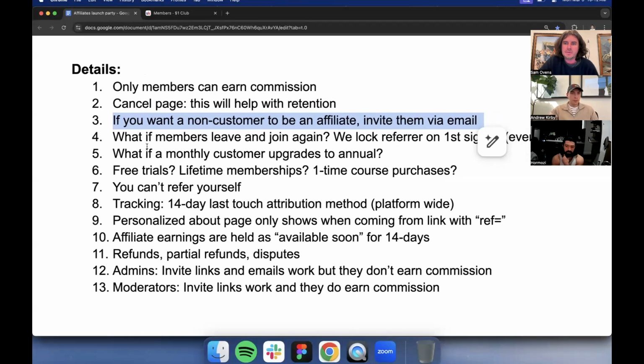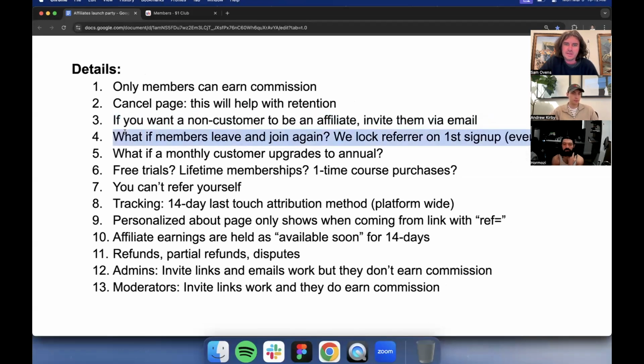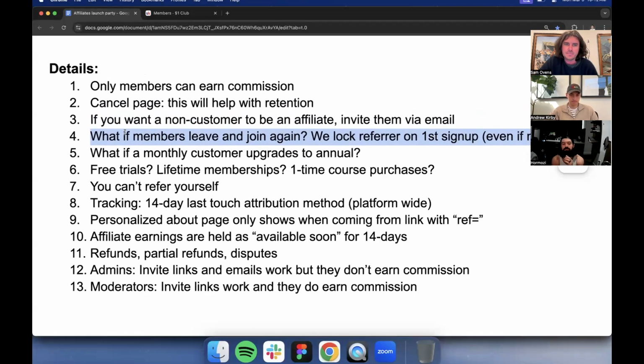Now, what if members leave and then join again, right? So we lock the referrer on the first sign up, even if that referrer is nobody, right? So if someone's already joined your group and then they leave and then they join again with an affiliate link, it won't change the original referrer. The original referrer will still be set, even if there was no referrer. It'll just be like nothing, and you can't change that, right? Can I hop in on this one?